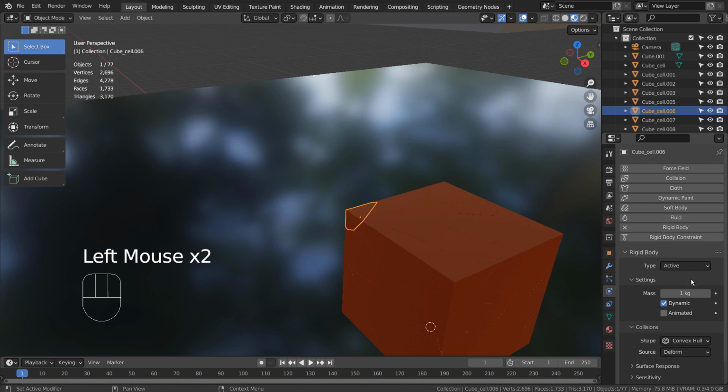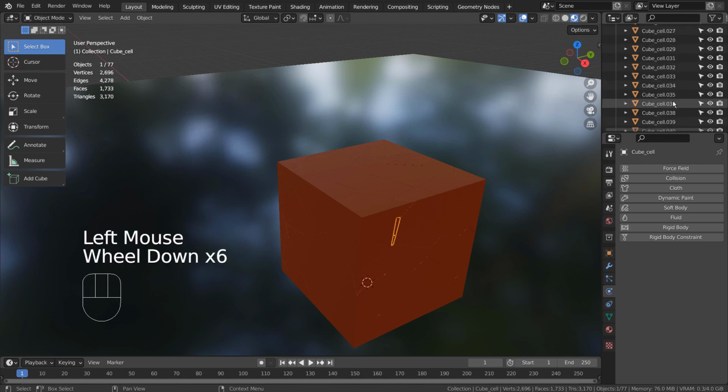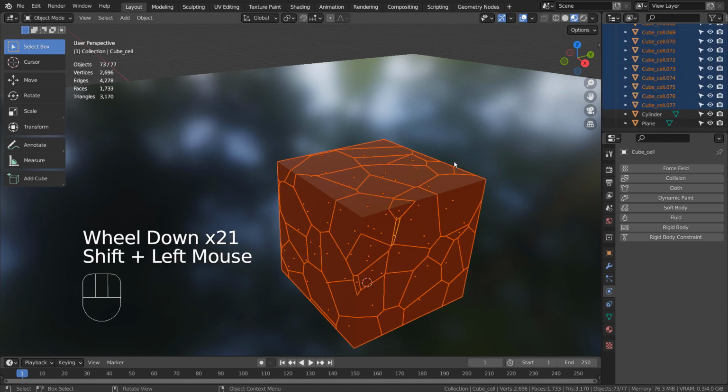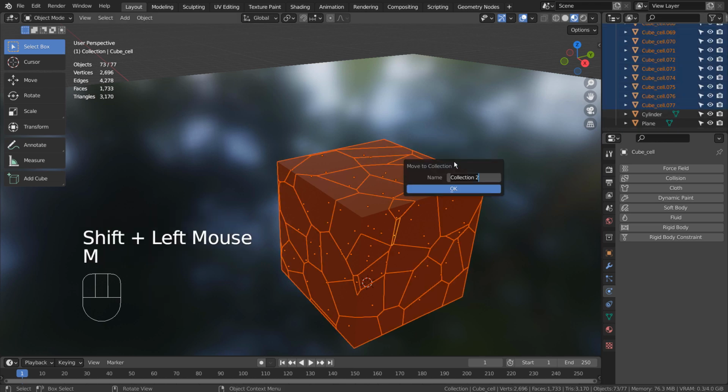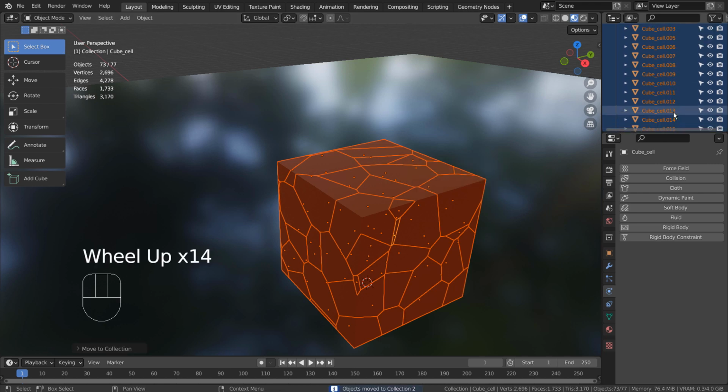One thing to remember while working with cell fractured meshes is to put them in the same collection first. Select all the shattered meshes, and type M to put them into a new collection. This is not mandatory, but it gets easier to work on them.